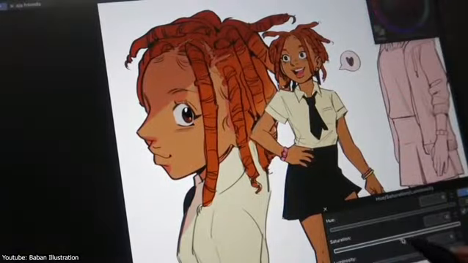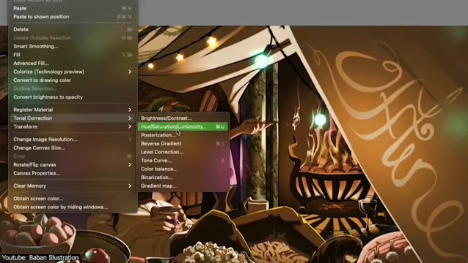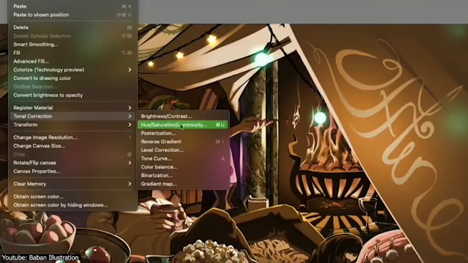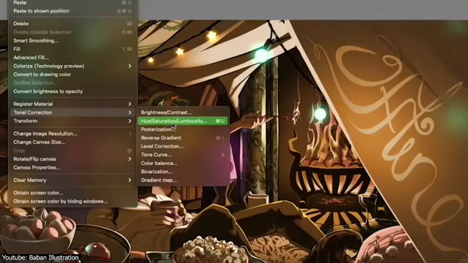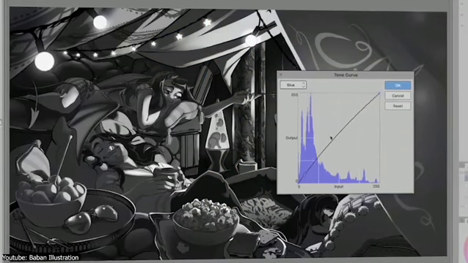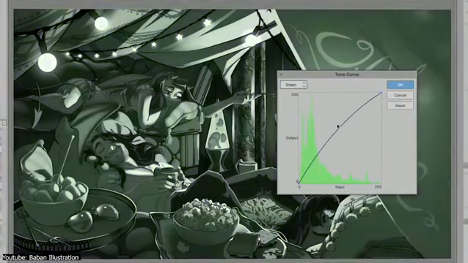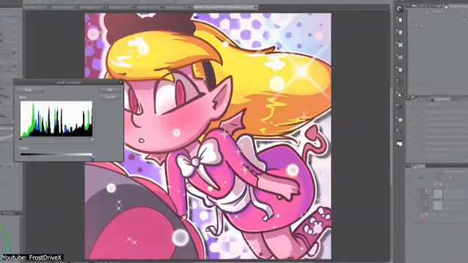You can use the tonal correction layers in order to play with different color elements, such as the brightness, contrast, hue, saturation, luminosity, level correction, tone curve, color balance, and so on and so forth. This should help you fix the colors as much as possible without having to go back and tediously go through the coloring process again. Better yet, all of these changes are non-destructive.